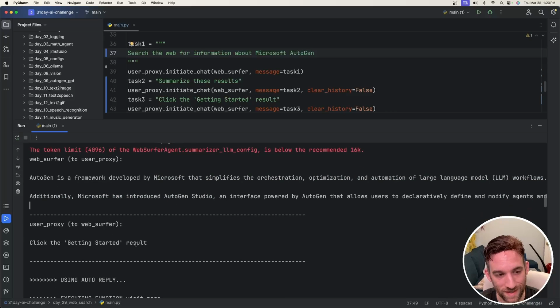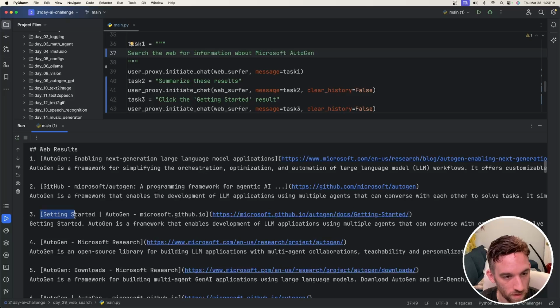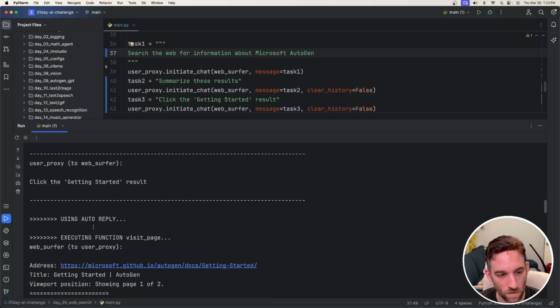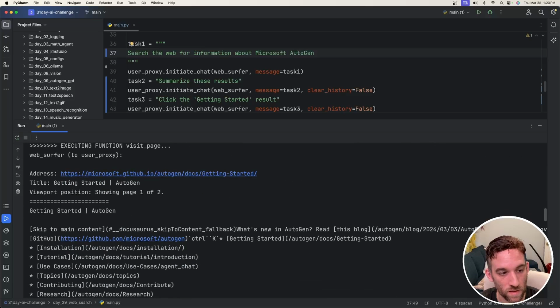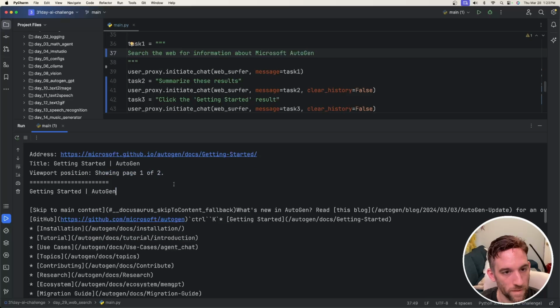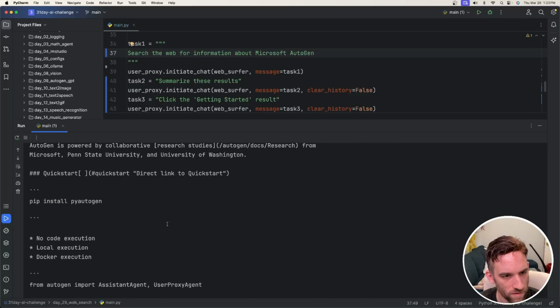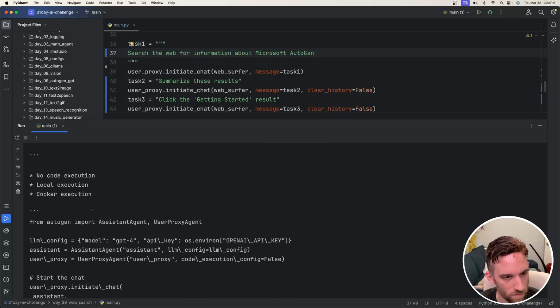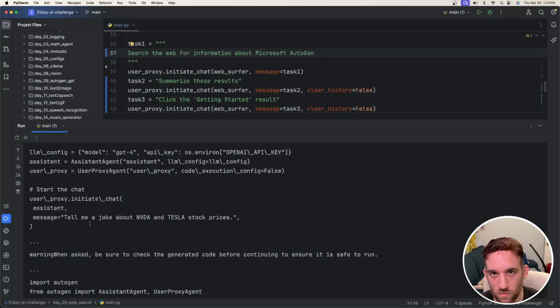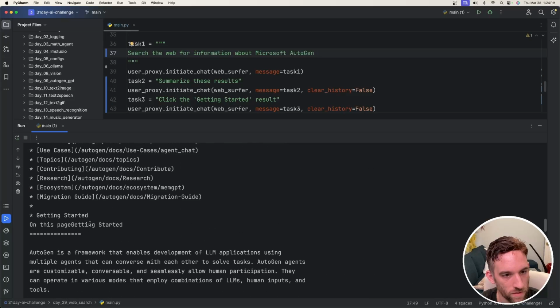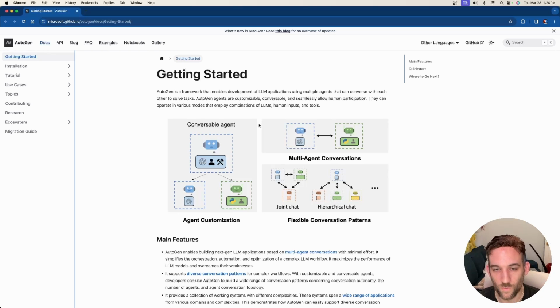And then on the third task, I asked it to click the getting started result. If we come back up here, I believe it was the third one. Yeah, this was the third result, getting started with AutoGen. So it clicked on that, and then it's going to the address. It's saying I could scroll down to view a whole other page, but this is Microsoft GitHub's getting started link. It has main features and a quick start on the GitHub, showing how to execute a sample agent framework for AutoGen. If we go to this page, this is what it actually looks like. We're just seeing it in text form.